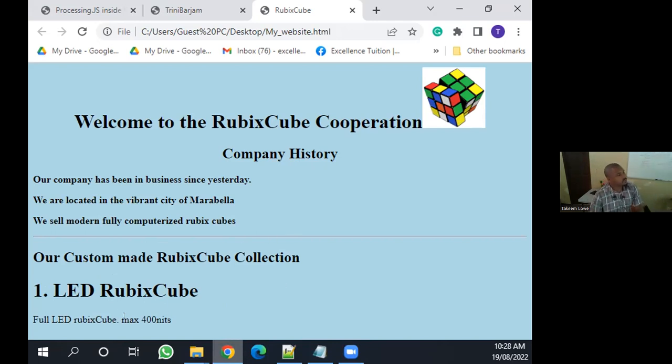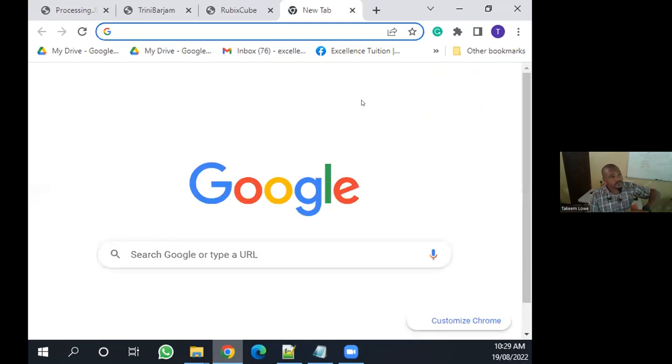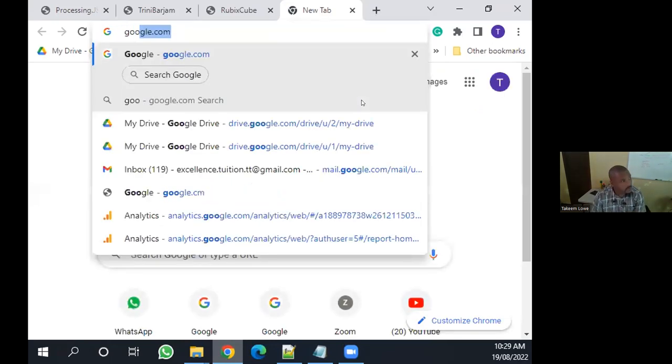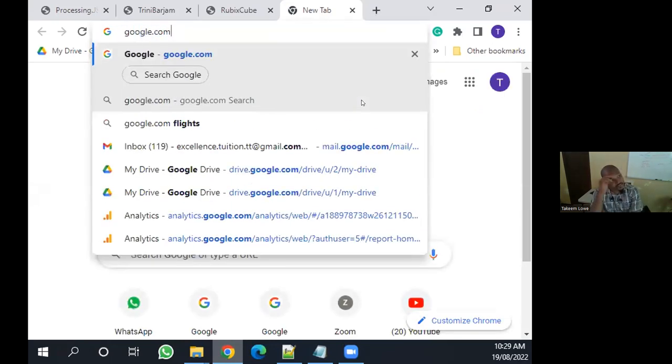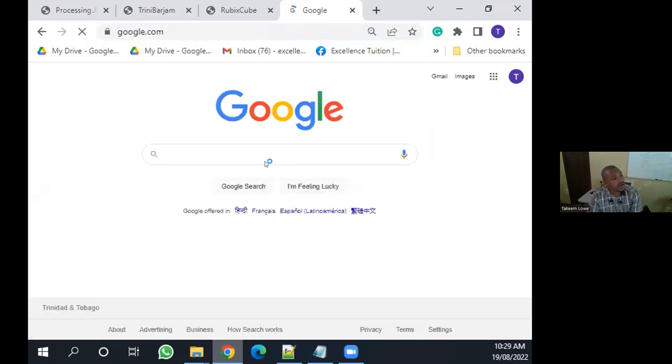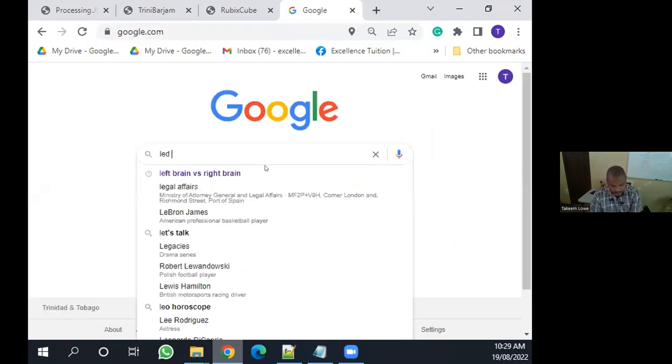All right. So we have the full LED Rubik's Cube, maximum 400 nits. Now we need a picture of that. So here we're going to go to Google and see if we can find an LED Rubik's Cube.